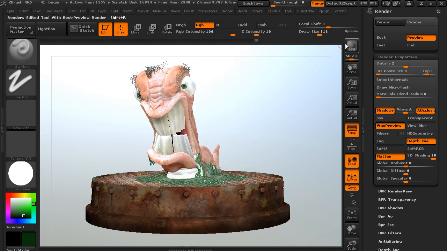So before you hit turntable, you want to do a best preview render if you want your turntable to be nicely rendered. So then it'll go through that process of spinning this around and doing that render as it goes. So we'll let that render up for a second.